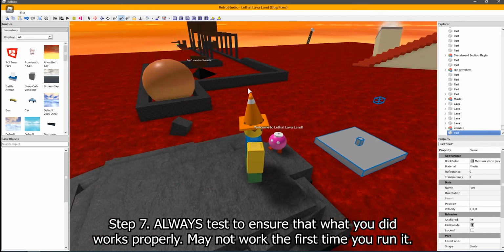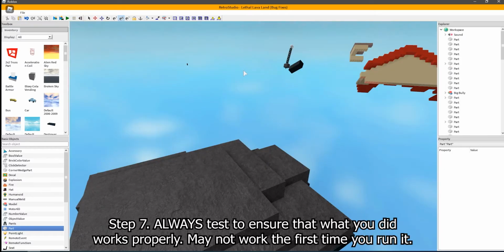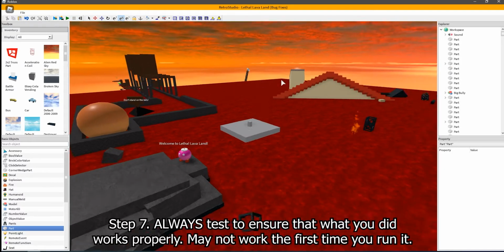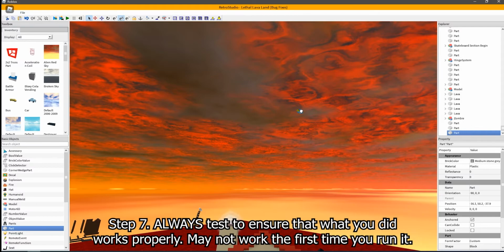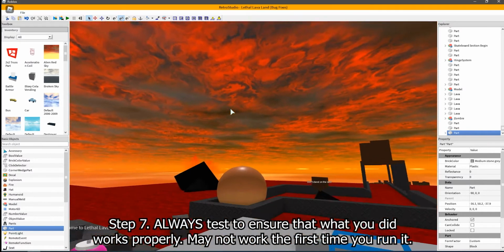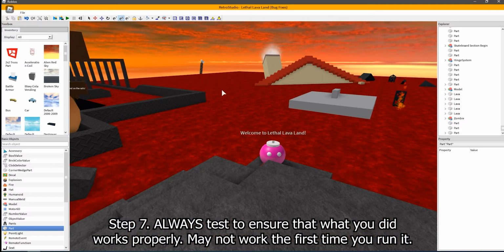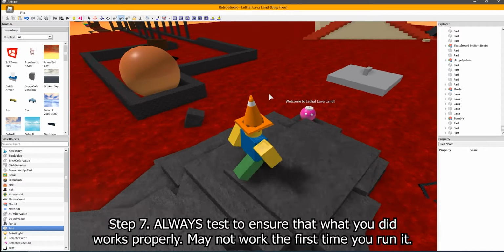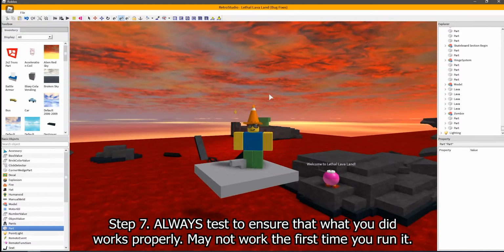Oh, and it fell. Boy. I forgot to move the other hinge. Yep, I did. So if you're moving it, don't forget to move all the parts. There we go. And then that should work. Oh, I guess it doesn't.